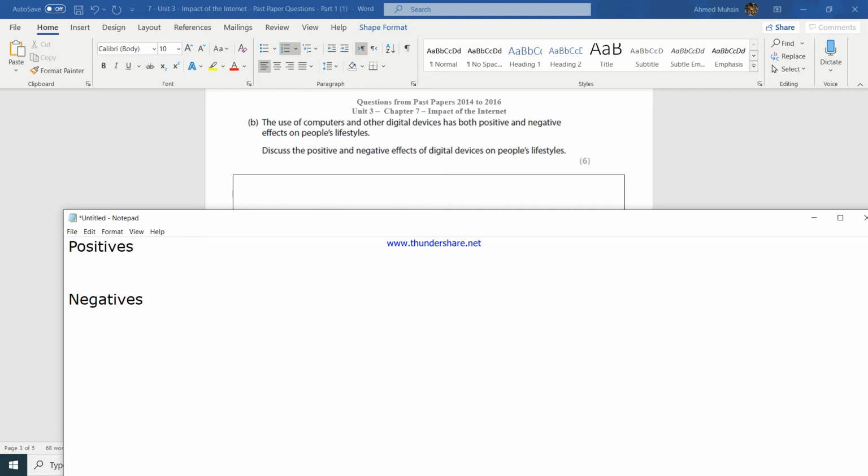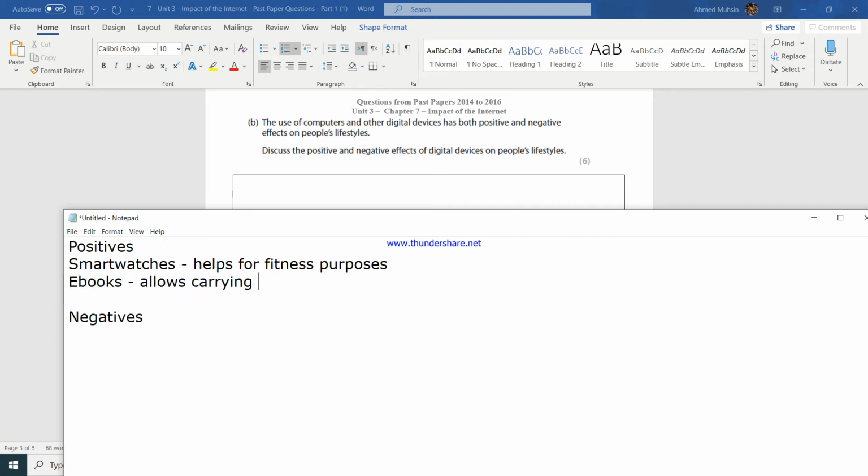So we're talking about digital devices on people's lifestyle. The first positive thing we can talk about is smart watches, which help for fitness purposes. Then I can talk about ebooks, which allow carrying many books in one device. Then, when it comes to some of the negative things, let's think about some. Sorry, we're talking about the lifestyle of people, right? How it has made people's lifestyle lazy. Then we can talk about addictive, then isolation. People are becoming alone. So I'll be putting more details of this.